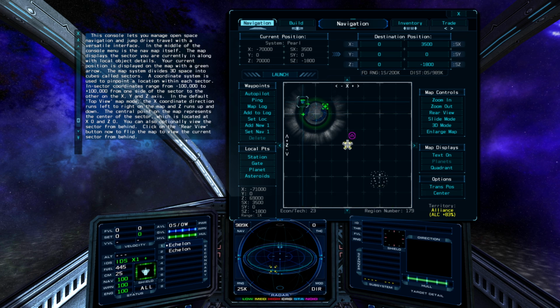In-sector coordinates range from -100,000 to +100,000 from one side of the sector to the other on the X, Y, and Z axis. In the default top view map mode, the X coordinate direction runs left to right on the map, and Z runs up and down. The central point on the map represents the center of the sector, which is located at X0 and Z0.